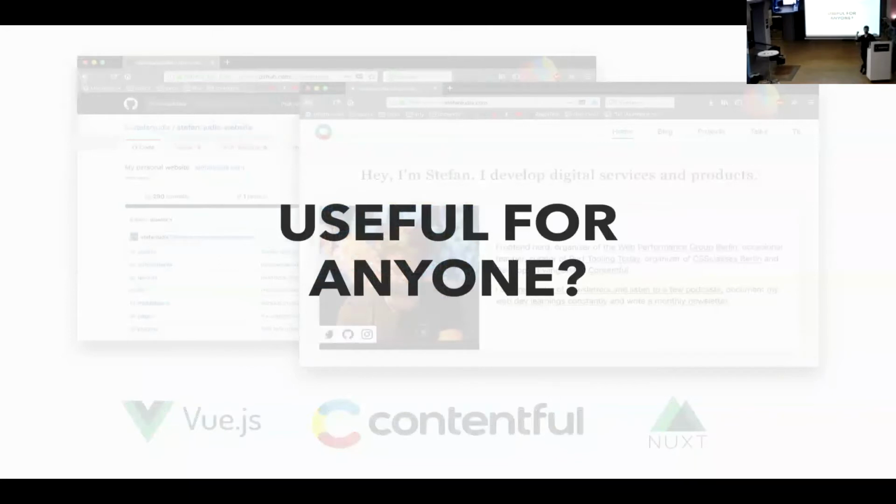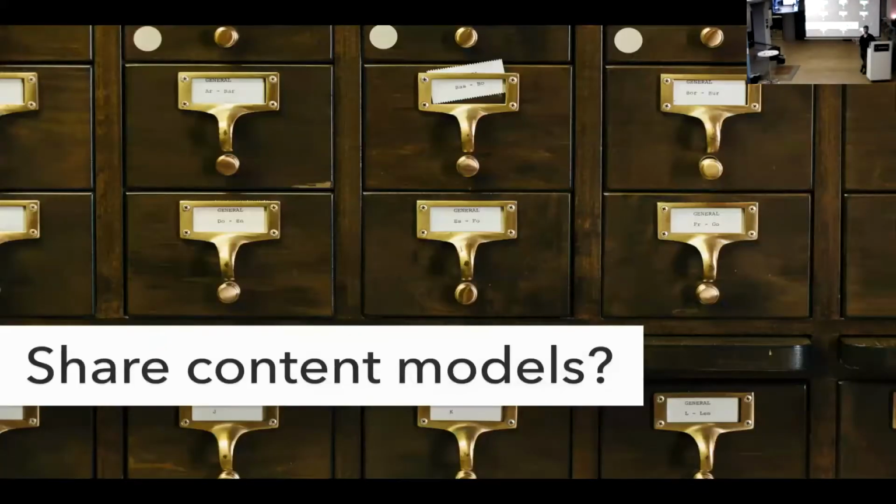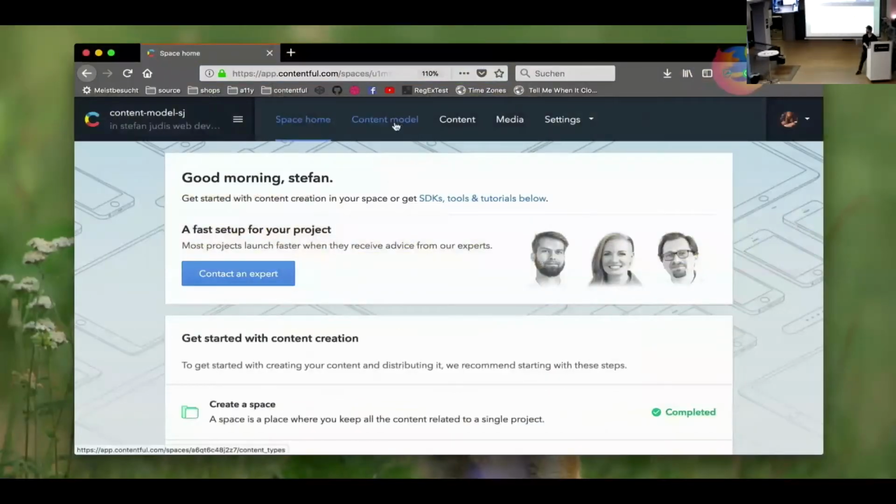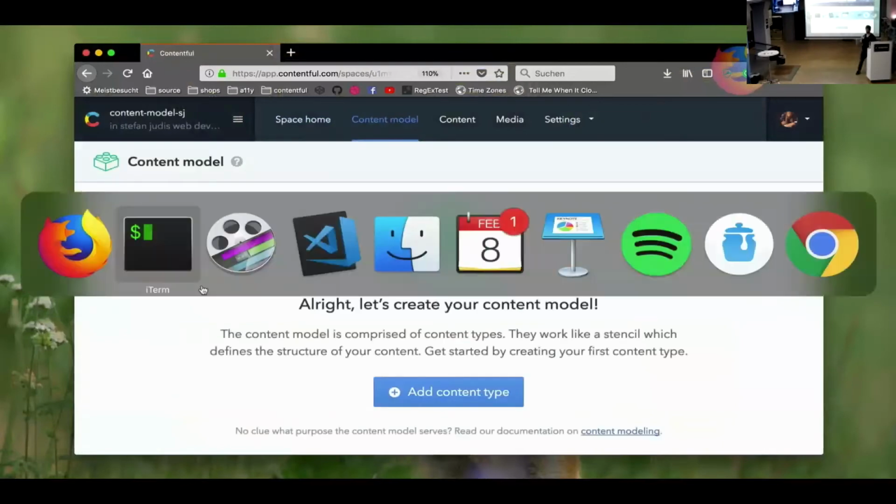Should I provide the exported content models so that you can just fork it, set up your stuff, and reuse this and tweak it how you need it? Which brings me then to the question, should we maybe all start sharing content models? I mean, not every website is the same, but I would love to see how company ABC solves this issue here. So how hard could it be to share content models?